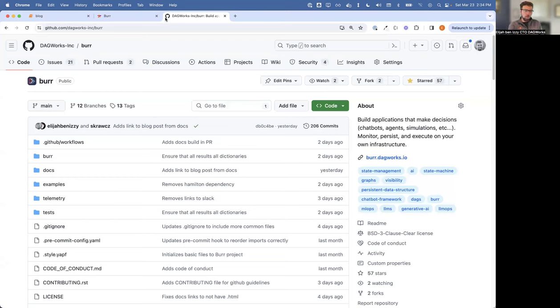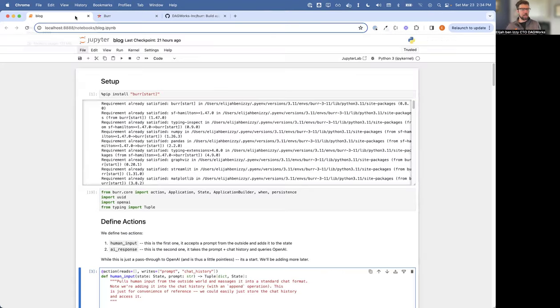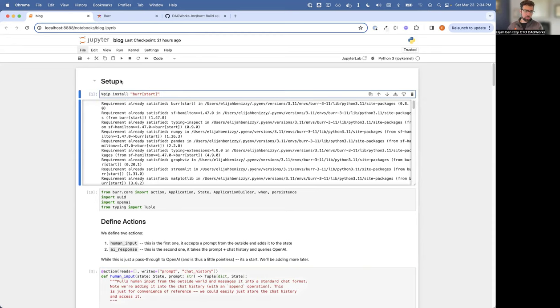So, what does this look like? Well, let's create a very simple chatbot. Now, this is something that GPT-2 does for you, but this will illustrate how Burr works. So I'm going to do this all in a Jupyter notebook. You can follow along in the examples and blog on the GitHub page. But let's start first by installing Burr.